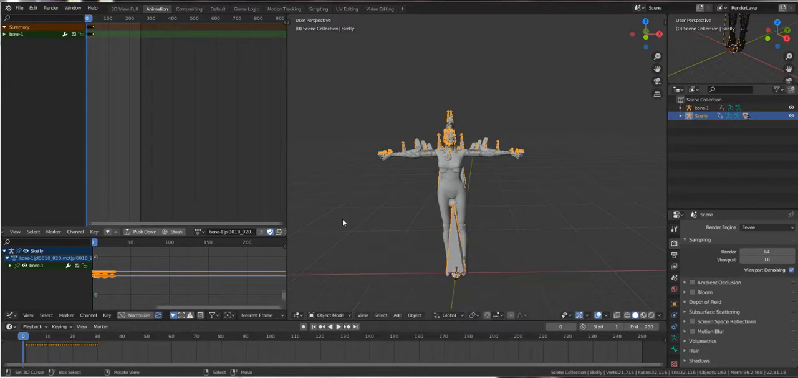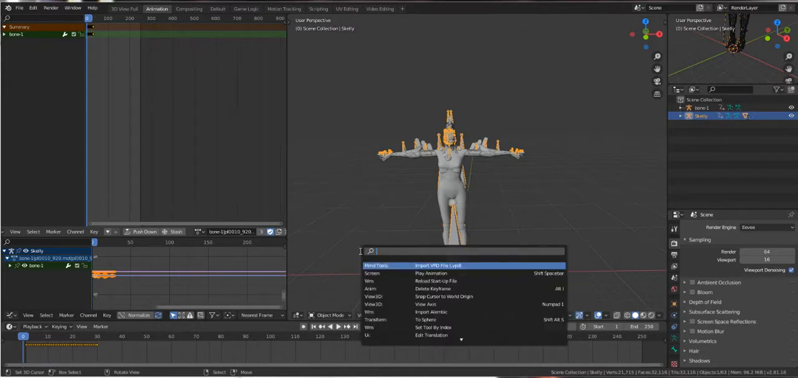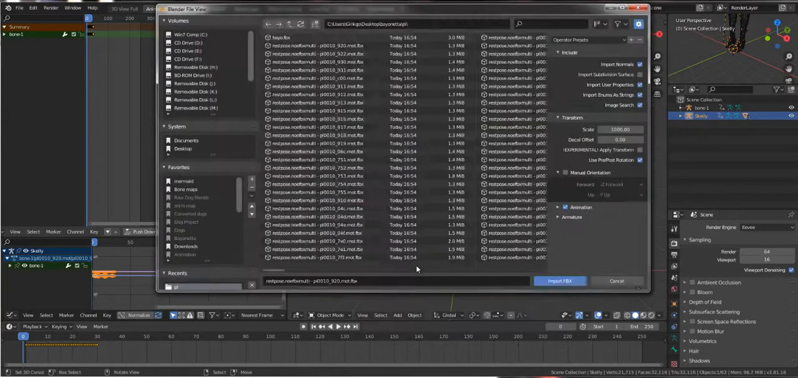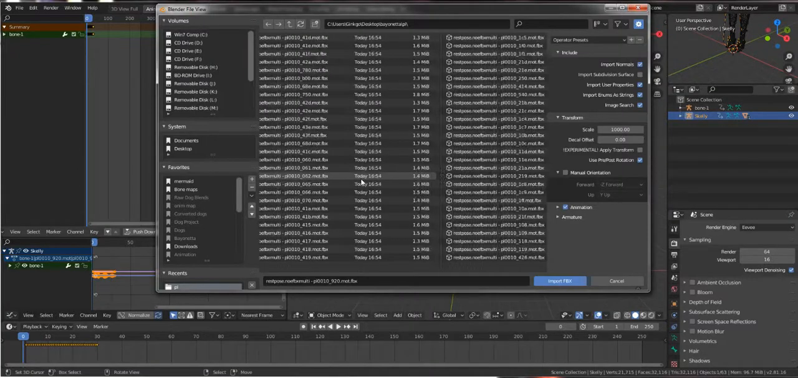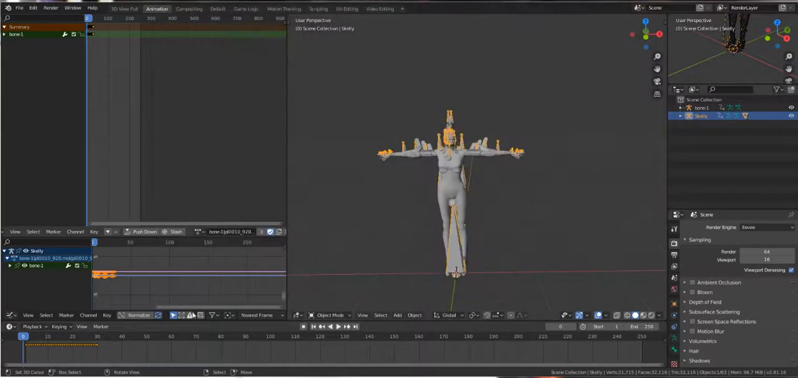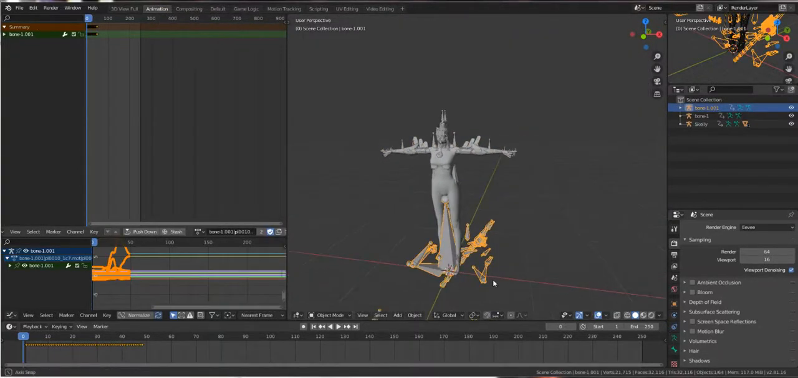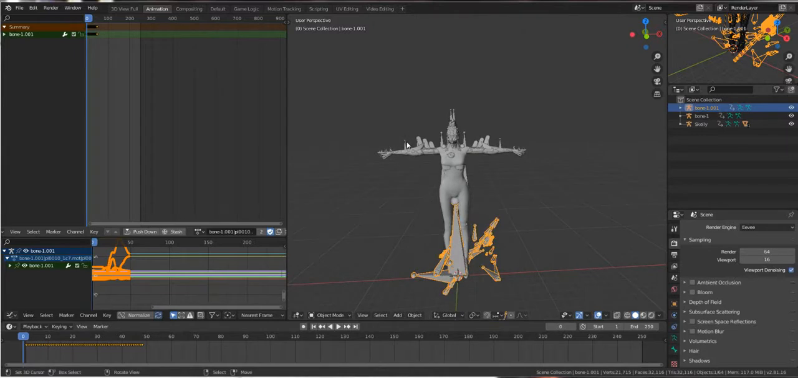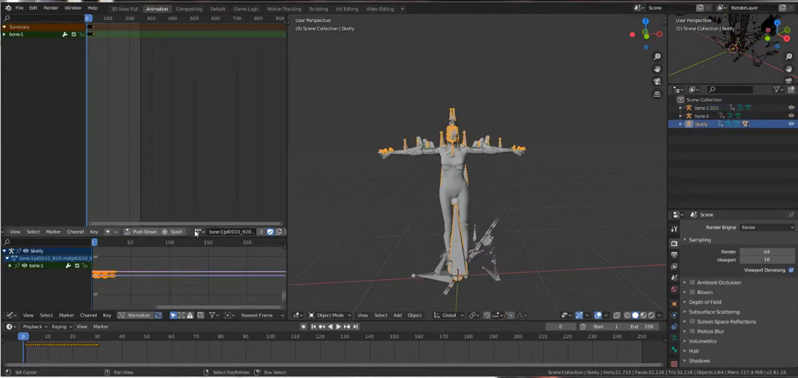If you want to save time, you can press your space bar and type import, then type FBX. It has import and export, so you don't have to keep going to File. Let's see, how about this one? What are the odds it's another mouth animation? Oh, it's her on the ground. Cool. So let's select her again and try this one.